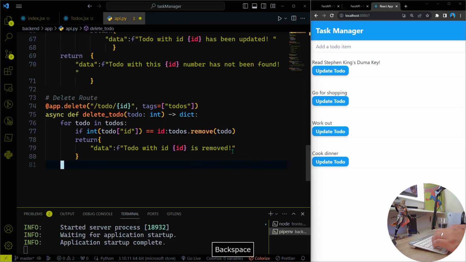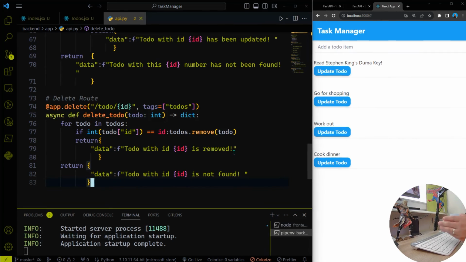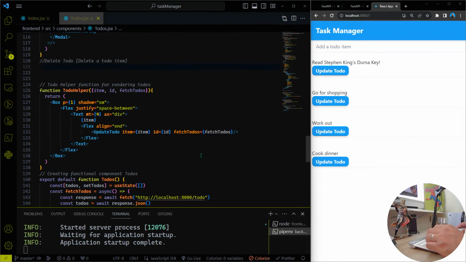Okay, and otherwise I will return something that says, to do with the ID, whatever the ID is, not found. All right, and that's the end of the FastAPI backend server. So that's the API. We are done with that.